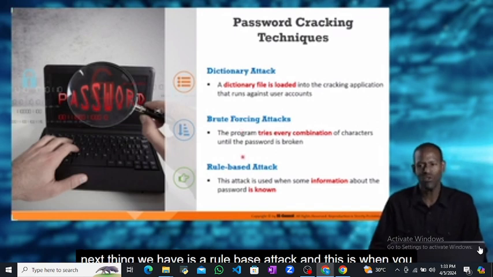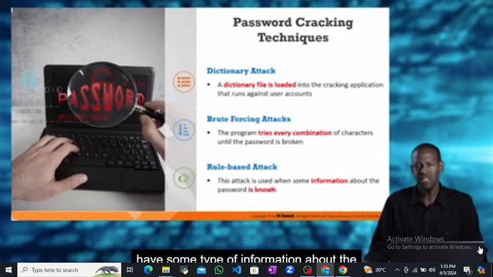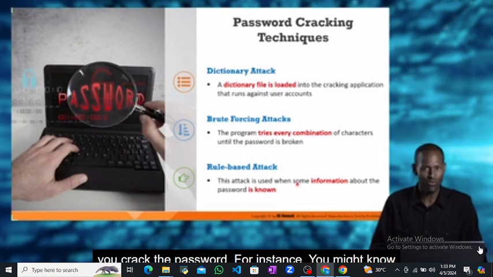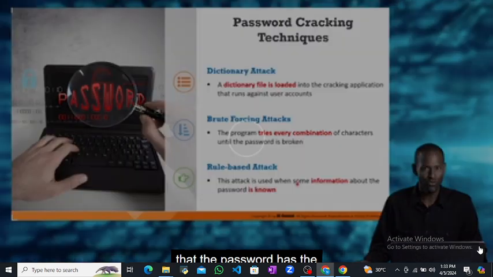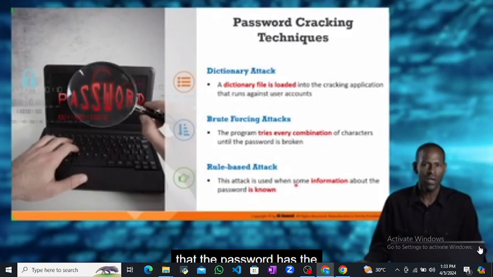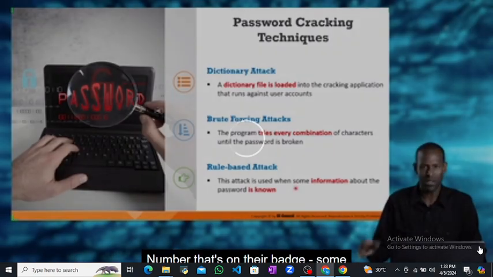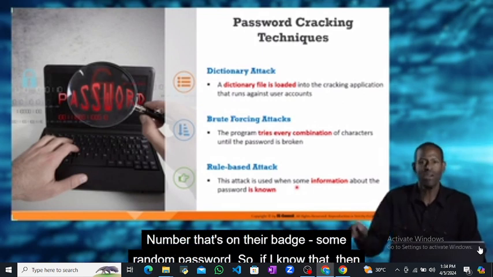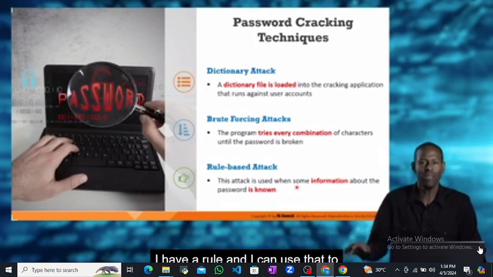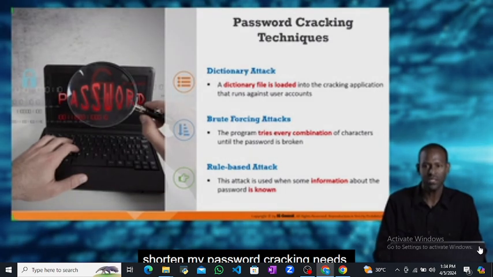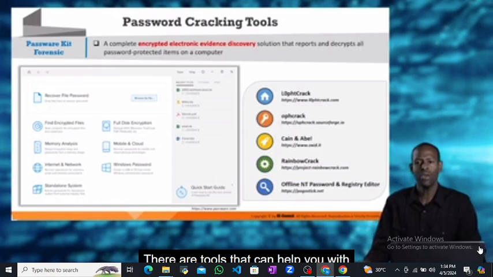The next one we have is a rule-based attack, and this is when you have some type of information about the password already, and that can be used to help you crack the password. For instance, you might know that for every single employee, the password has the employee number that's on their badge, dash some random password. So if I know that, then I have a rule, and I can use that to shorten my password cracking needs.